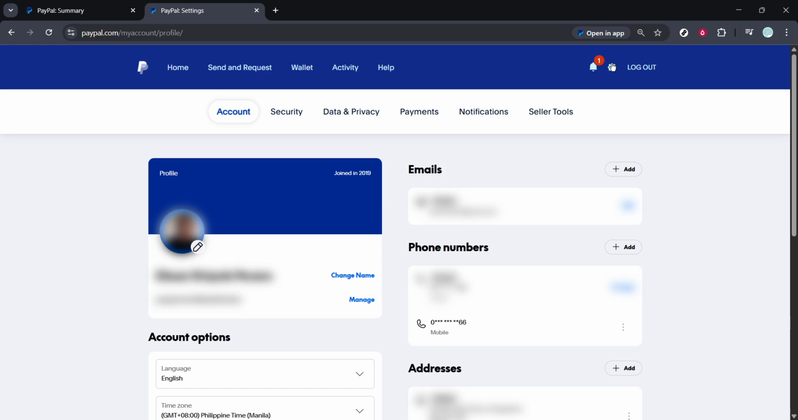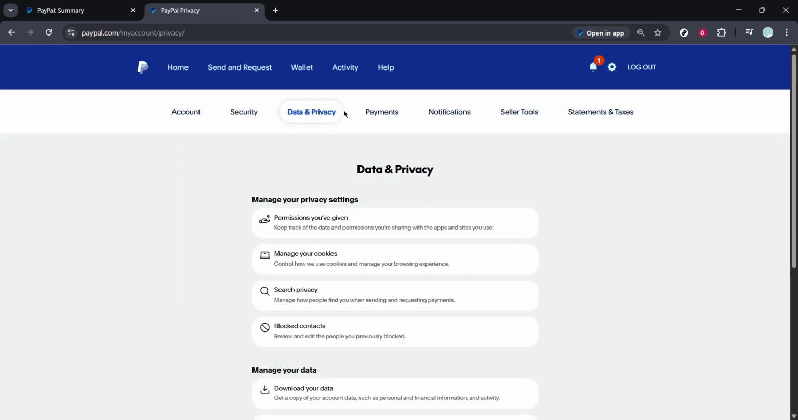From your settings page, your next step is to navigate to the Data and Privacy section. This section is specifically designed to give you control over how your personal data is used and shared within the PayPal ecosystem. It's where you can adjust preferences related to tracking, notifications, and, most importantly for today's topic, the external applications that have access to your account. Look for Data and Privacy in the menu on the left-hand side or within the main content area of the settings page, and click on it.